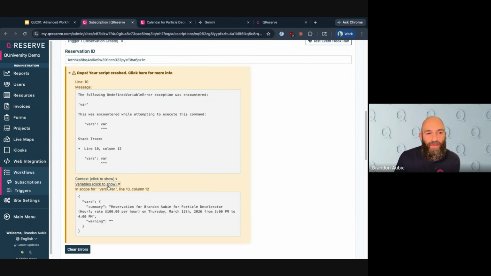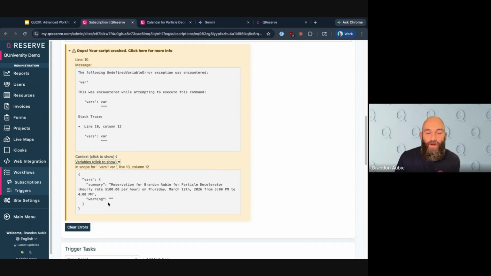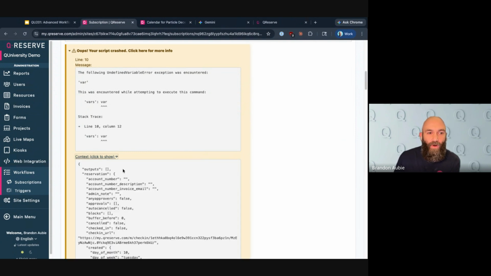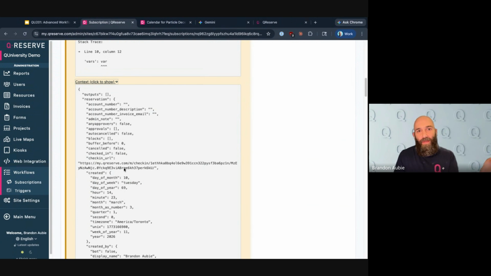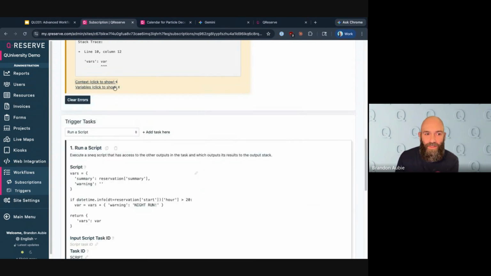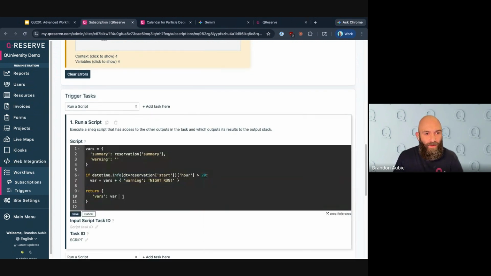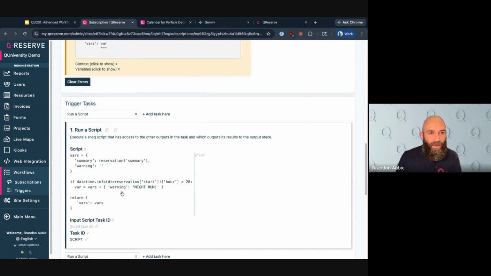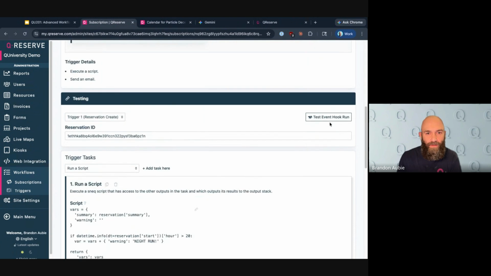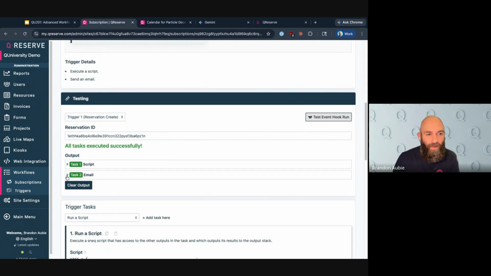But you can also see things like, what is the value of all the variables I have in my script? Or I can say, what is the context? So this is everything that got injected into my script. So here's the reservation context. Outputs is empty because that's the first task in the workflow. But this is just super useful to help debug things. So I'll add my S, and let's try this again. OK, so this time it worked.